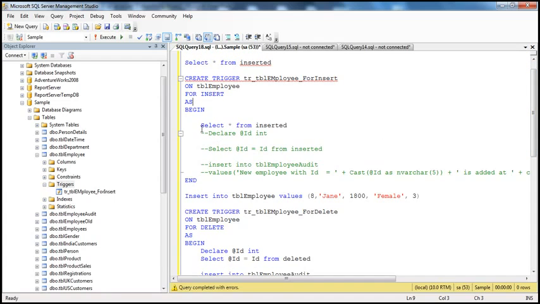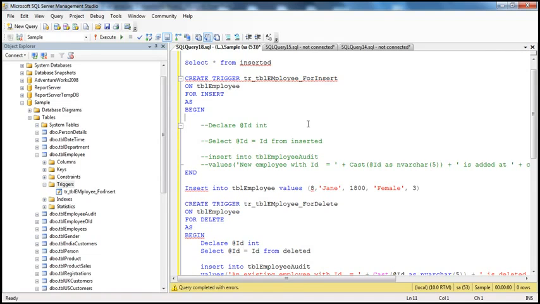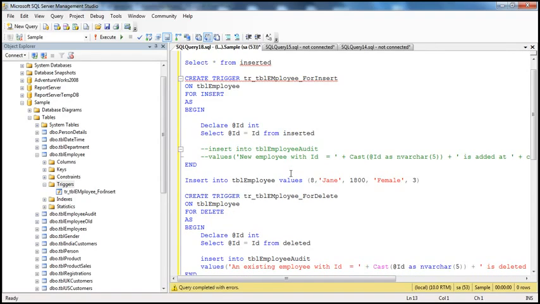Alright, so we know what this inserted table is. Now let's understand the code here. All we are doing here is creating a variable of type integer, and then we are saying, select into that variable the ID from the inserted table, the value of the ID column from the inserted table. So obviously if you have inserted an employee with ID equal to 8 into the TBL employee table, a copy of that row will be present in the inserted table, so we get the ID from there. And then finally, since we want to capture the audit information, we are saying insert into TBL employee audit values.